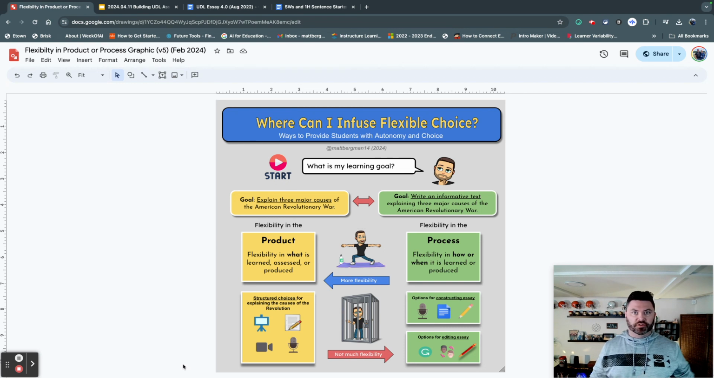So, sometimes what we can do to increase engagement in our classroom is provide learners with choice. And we often do that through choice boards or giving them an option for demonstrating their understanding. That's called flexibility in the product, right? So, imagine that we want students to explain the three major causes of the American Revolution. Well, they could do that through a PowerPoint presentation, a podcast, even an essay.